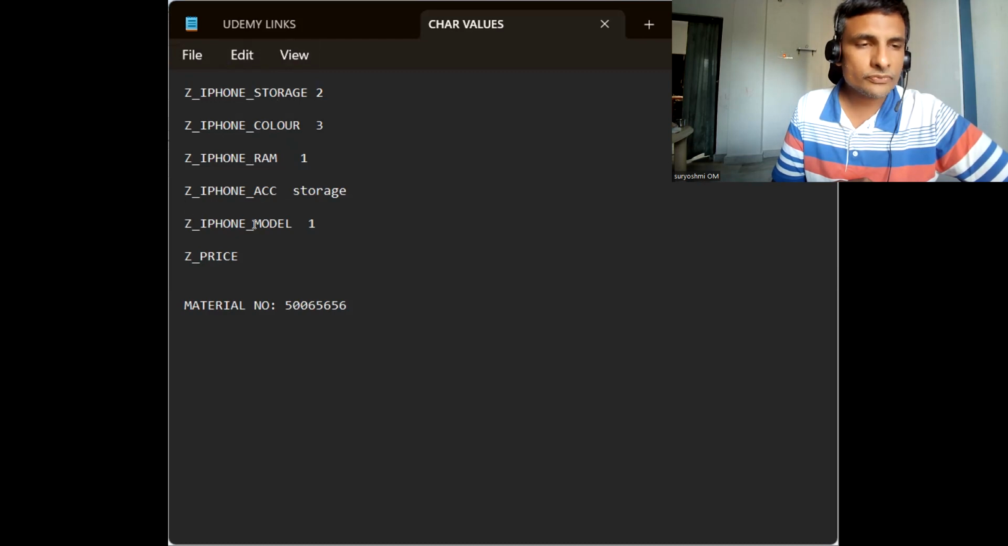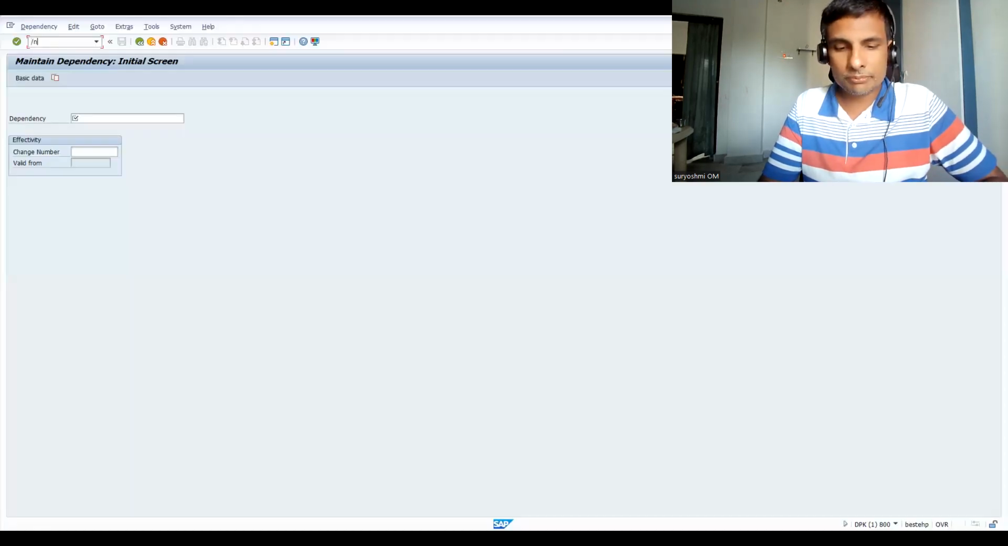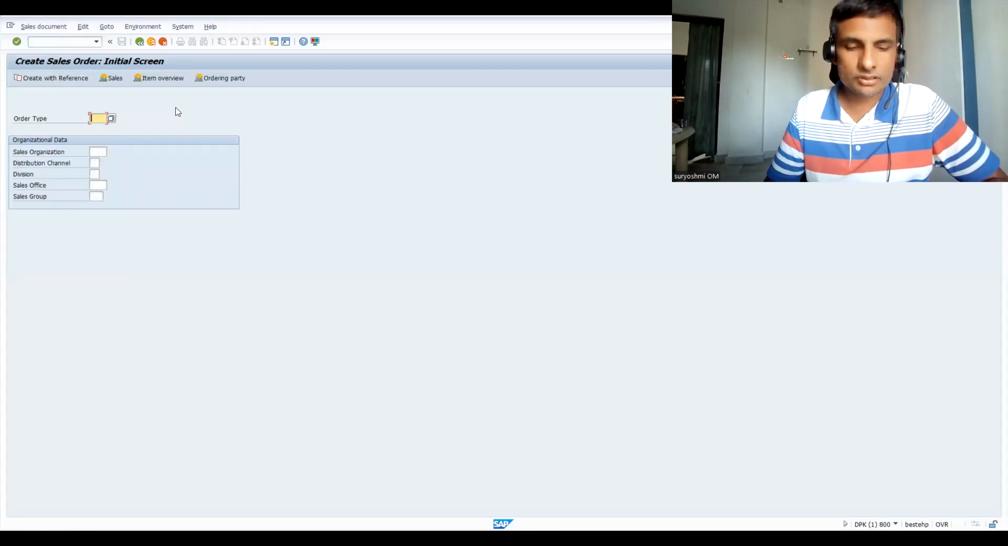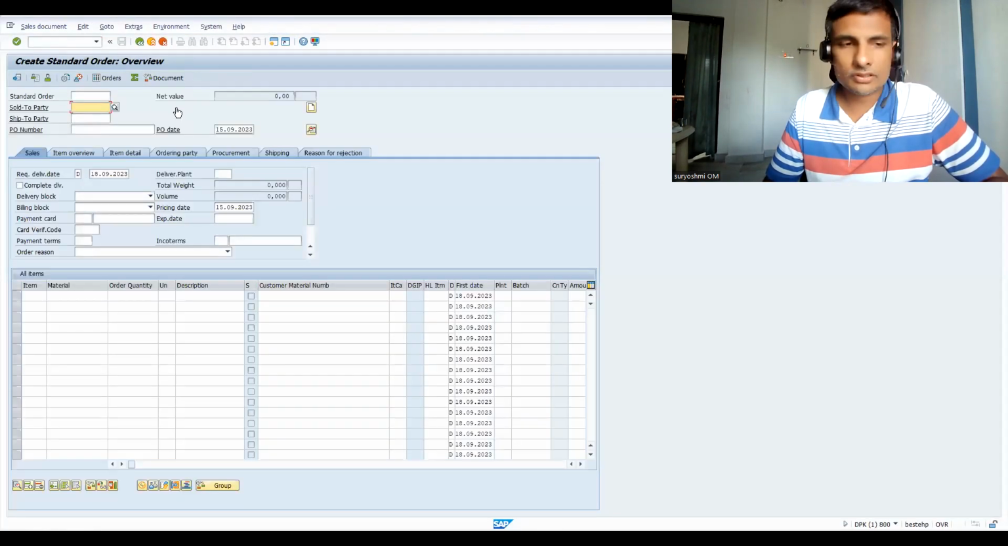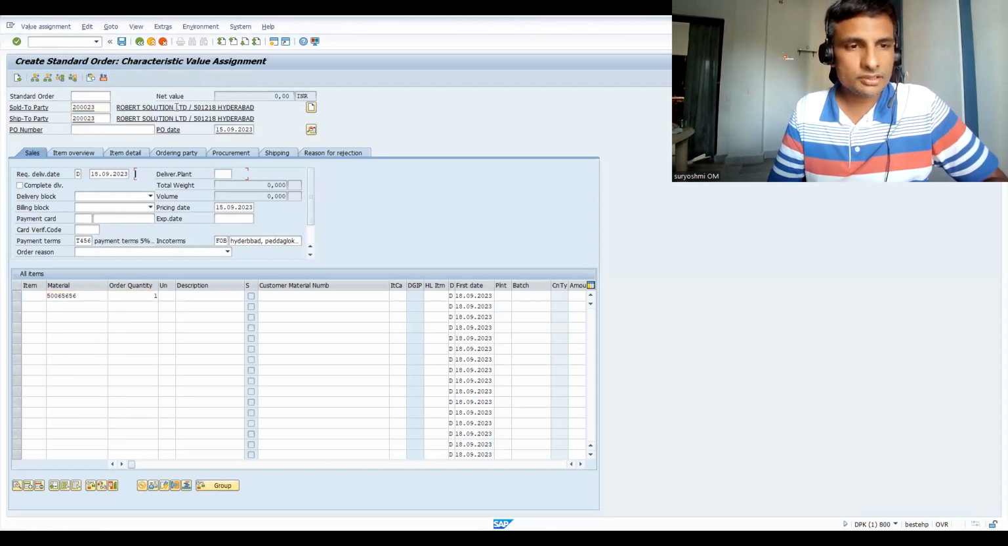Let's try to do one thing. I think yesterday we defined CT01 and CT02, CT03 and CT04, the transaction. Let's get into this one. First, let me show you with a current example. Before creating the dependency, let's create a sales order now. This is the sales order document, and let's take your customer and your material.